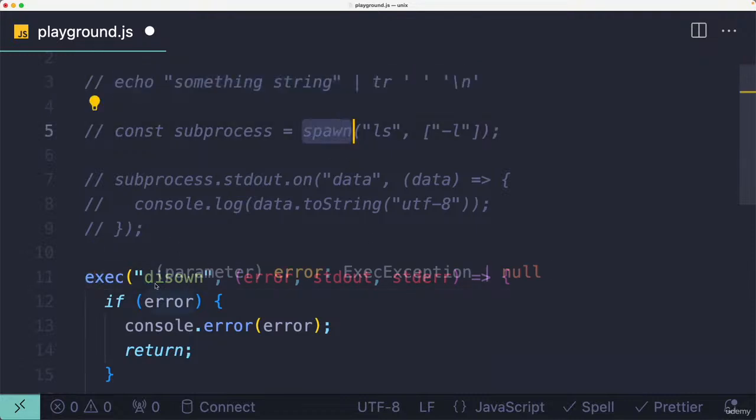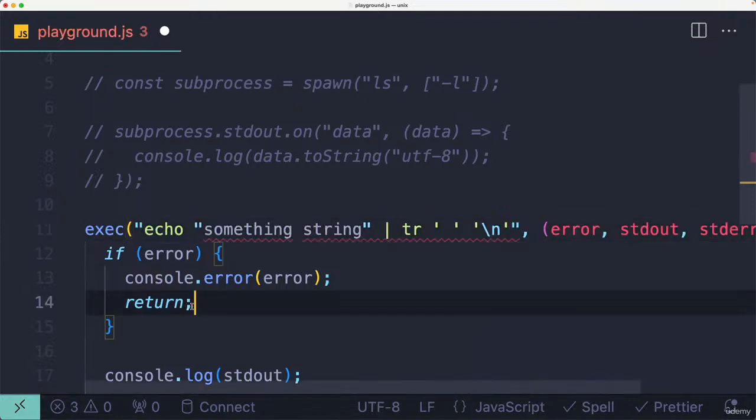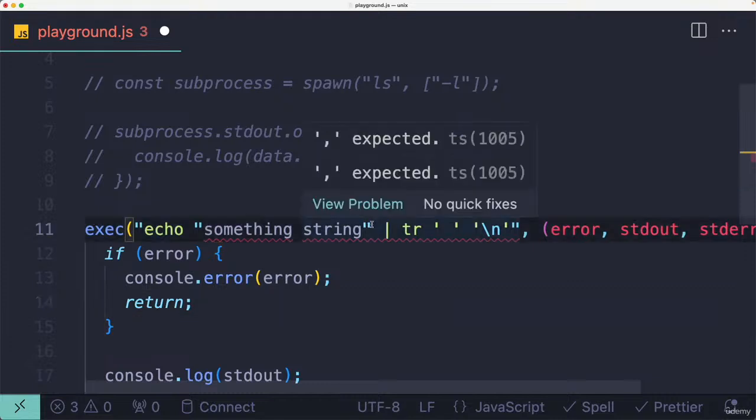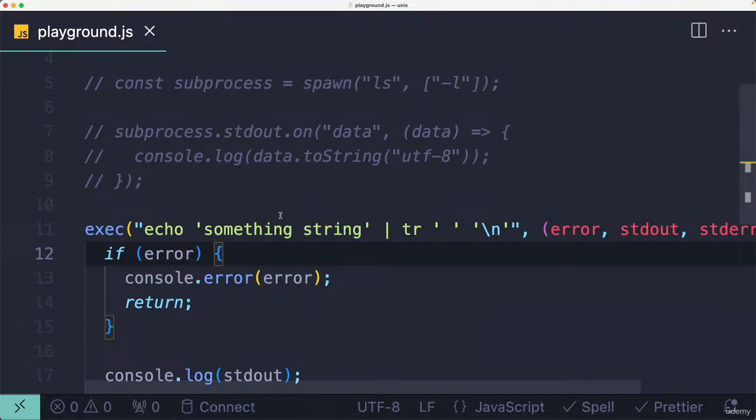Okay, so let's first try it with exec. So again, I'm going to copy that and I'm just going to paste it right here instead of disown. Now we have some strings like this. I'm just going to change them all to single quote. All right, looks good.